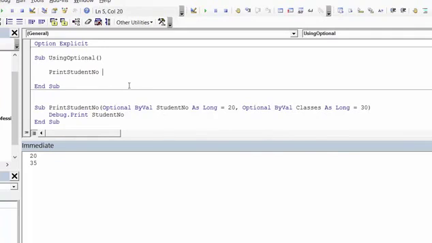So again, we run this without parameters and it will print out the two default values. So it will just print classes on the same line as student no. So we get the two default values printed out.